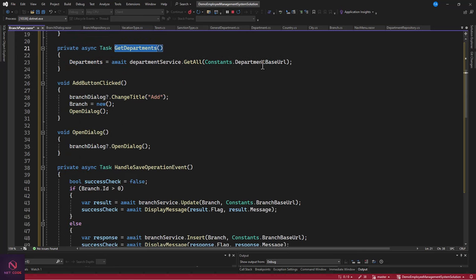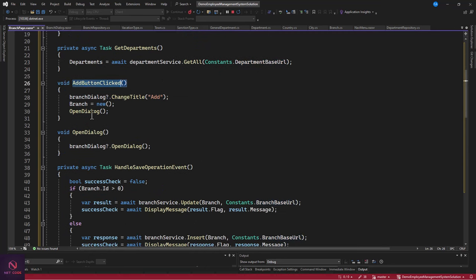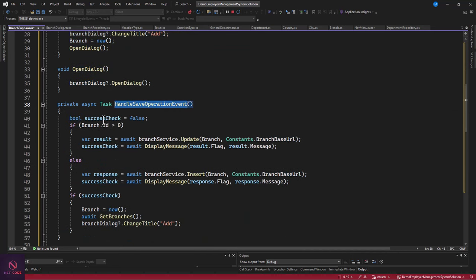We pass in the department base URL and branch base URL from the constant class, which is static. We have our add button, which is showing change the title. Open dialog is calling this in the add button clicked. We have save: if it is greater than zero, it means we want to update, so call it passing the branch base URL. Else, you're going to add it.